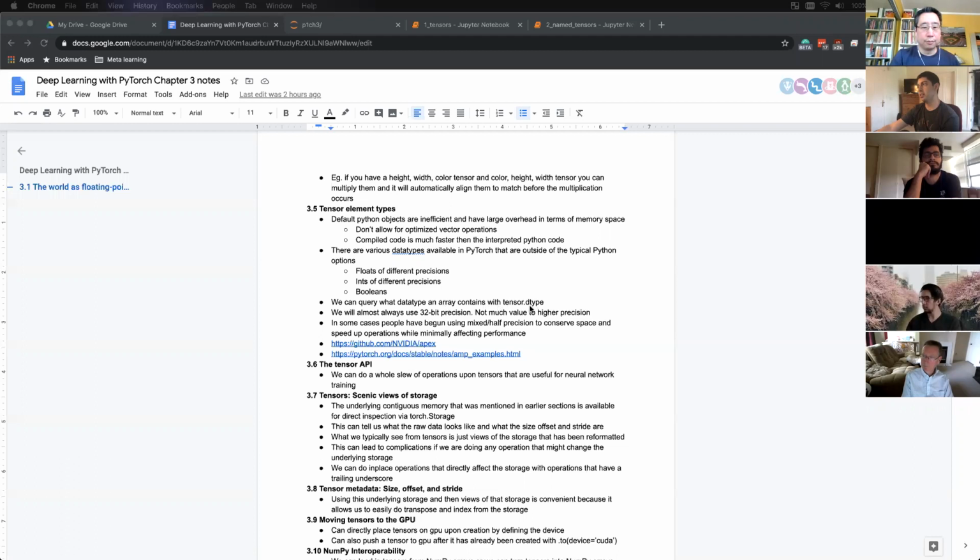If you want to check on the data type, you just have your tensor and then you just say .dtype, and then it will tell you this is a float32, this is a float16, this is whatever.